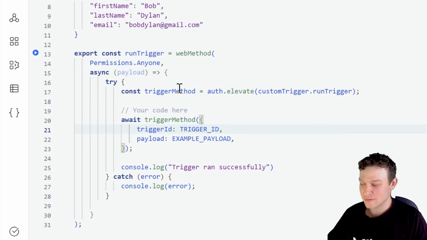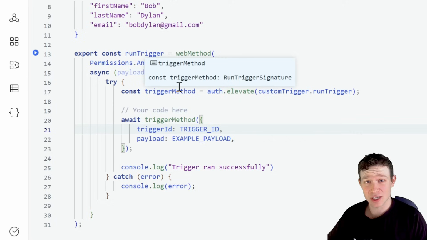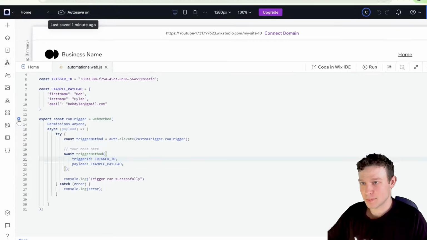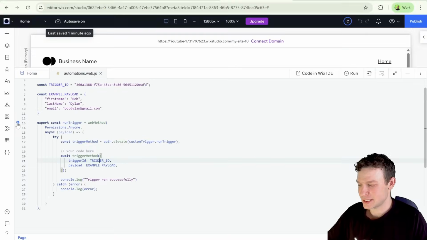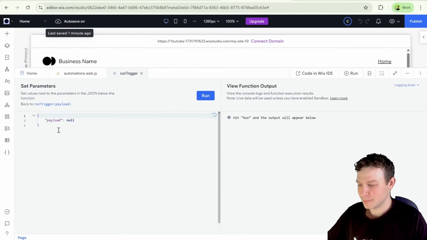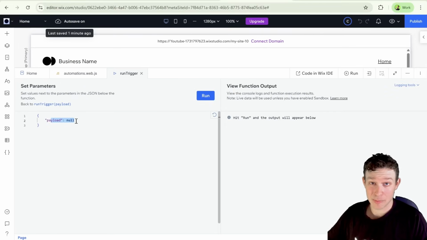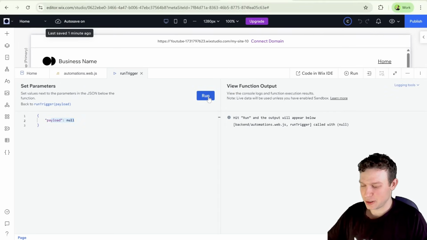Before we even try to import this into the front end of our website, we can actually run a test here from the back end. We can do that using this small play arrow that we have on the side. I'm just going to go ahead and click that. Here it says payload null, which is okay because we're using our example payload for now. And I'm going to click this run button right over here.